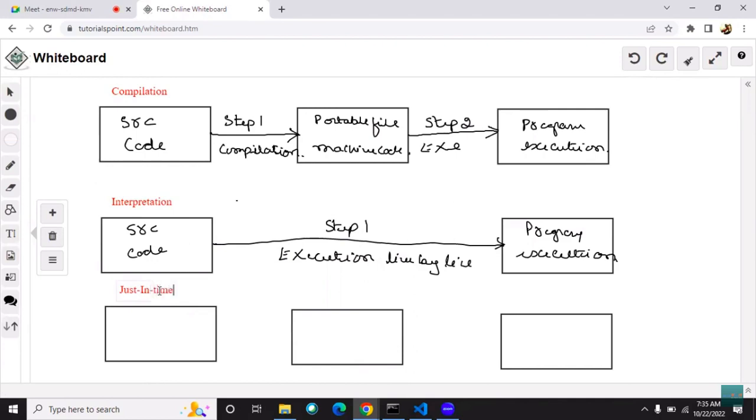Just in time, or JIT. Okay, just in time compilation. So here the entire code is going to be parsed, and the entire code is going to be converted into machine code. But this is not a portable file like in compilation. It's an unoptimized code.